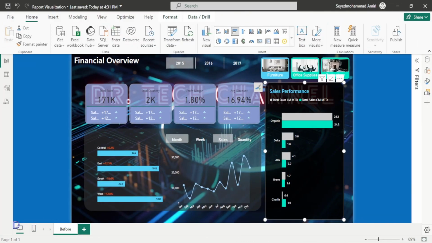Let's now focus on the last visual on the right. On the right side, we have the sales performance by team, comparing the month-to-date value versus the previous month's month-to-date value. The breakdown is by team. While a bar chart conveys the information, it may not be the most effective.